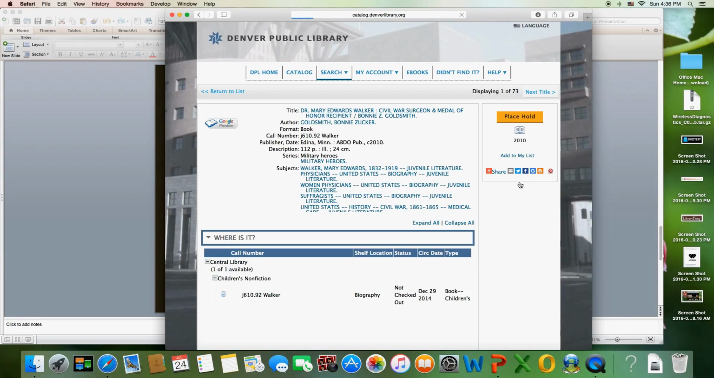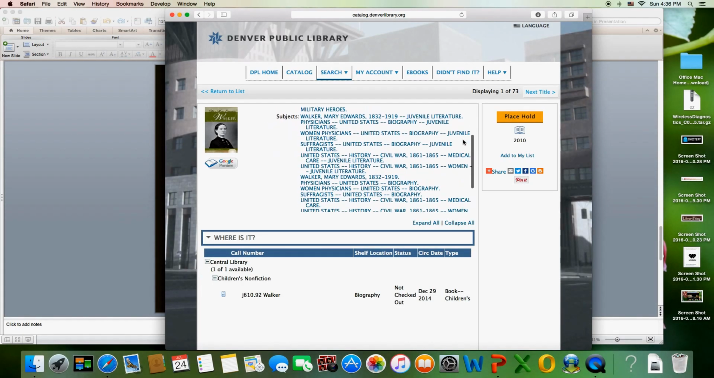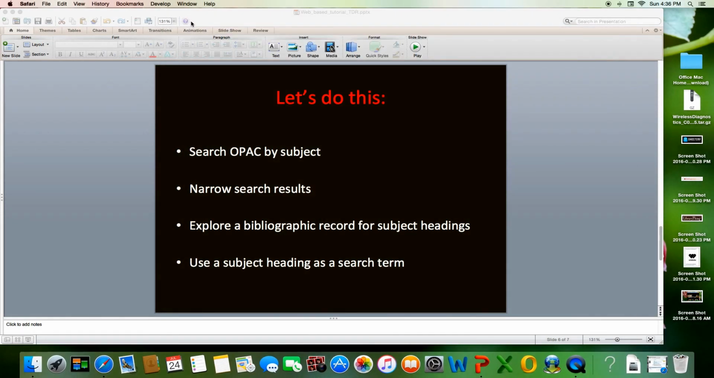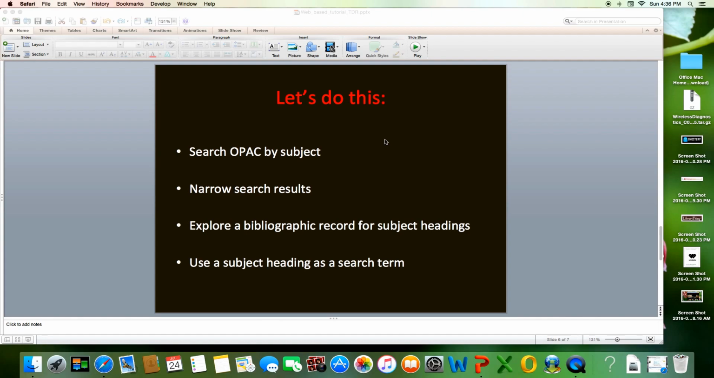Click on Full Details. Scroll down the subject headings, and there we see it, U.S. History, Civil War, Women. So let's review what we did. We searched the OPAC by a subject, narrowed our search results, explored one of the bibliographic records for subject headings, and selected and used a subject heading as a search term. In that way, we found the most relevant results because we searched inside a bibliographic record created by a librarian who'd actually looked at the book and determined that that subject heading matched the contents of the book.